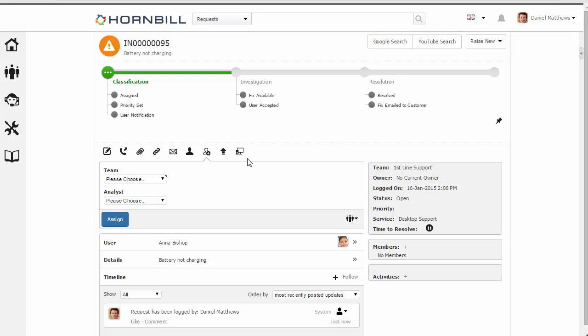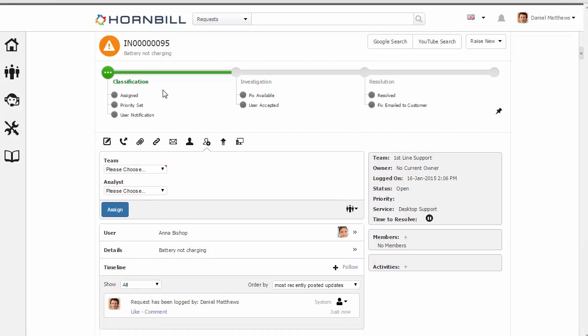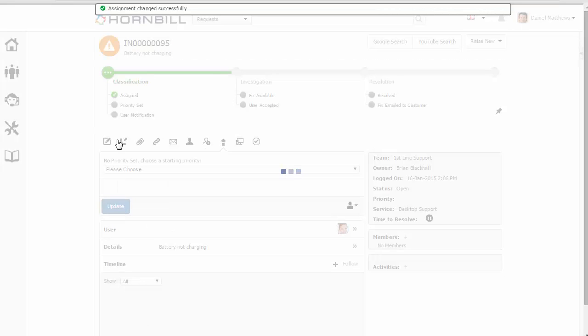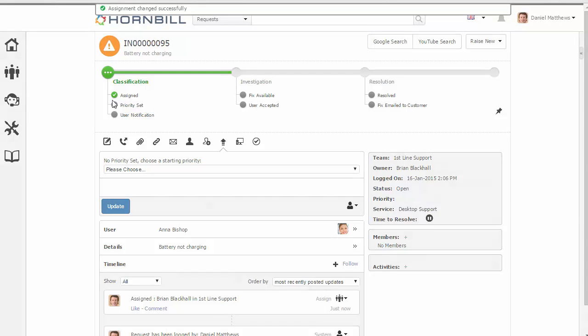And now we're in the incident, we'll see across the top our three stages that we had defined in that workflow. And then we see all the checkpoints that we just created. Now to move through the first checkpoint, I'm just going to select the team and assign this to one of the support analysts. And here we'll see that first checkpoint checked off.